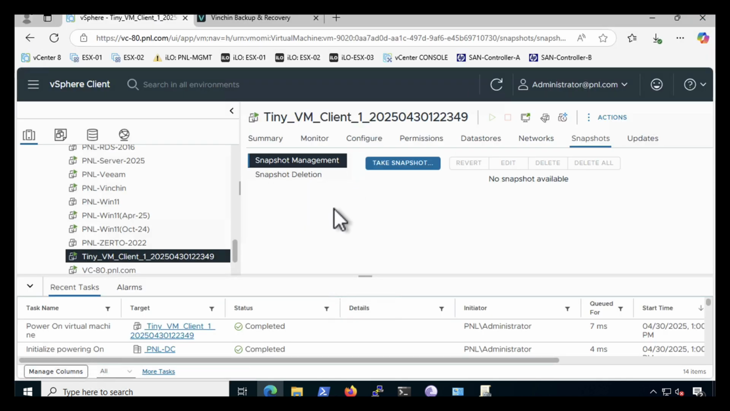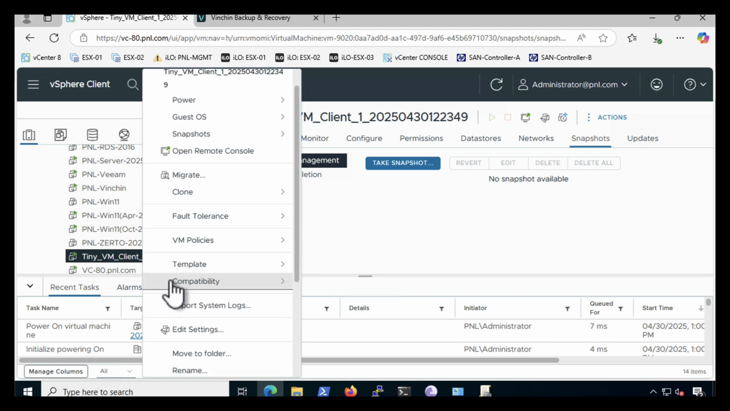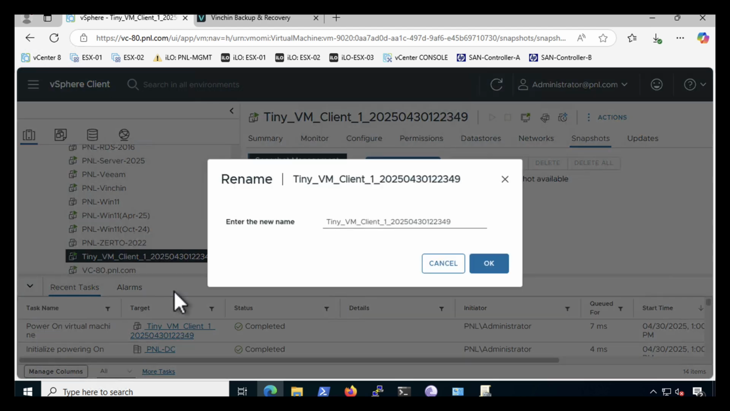That's us installed and licensed the software, done a backup of one VM and a restore. If you're in production now, the only thing that will be left to do would be to rename that VM back to its original name.